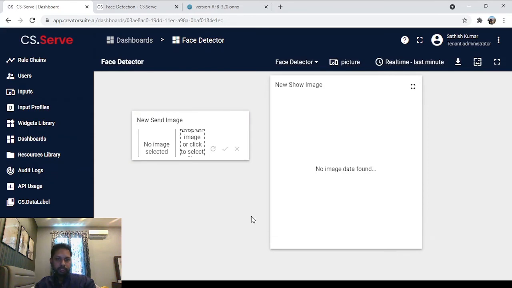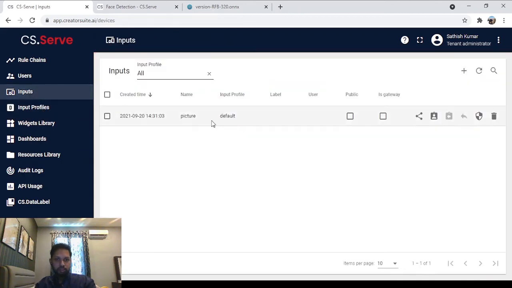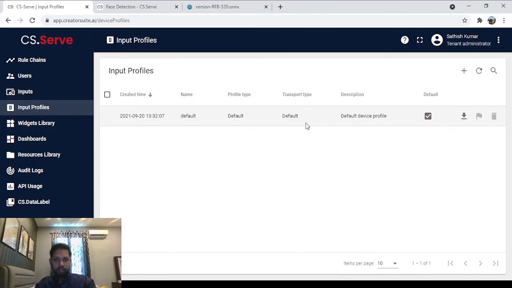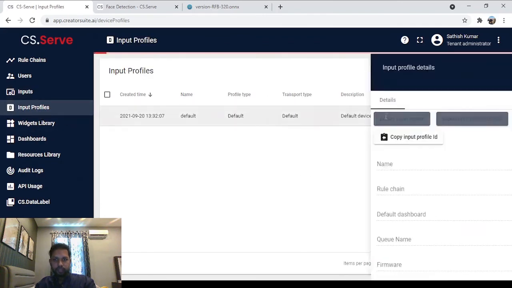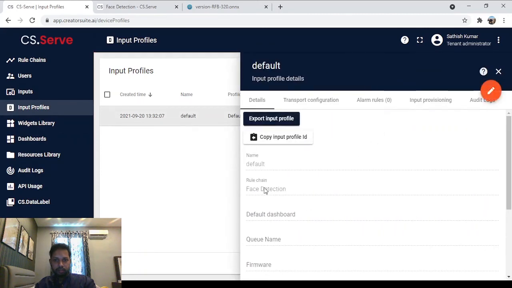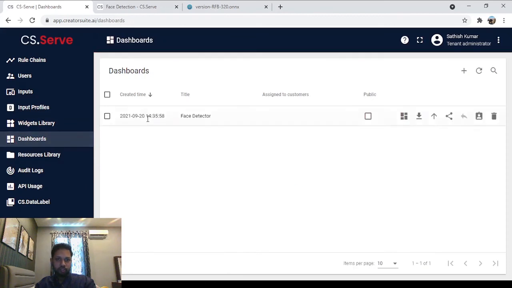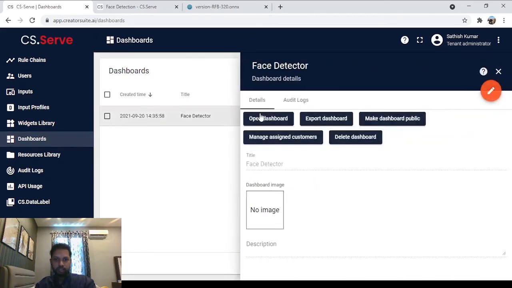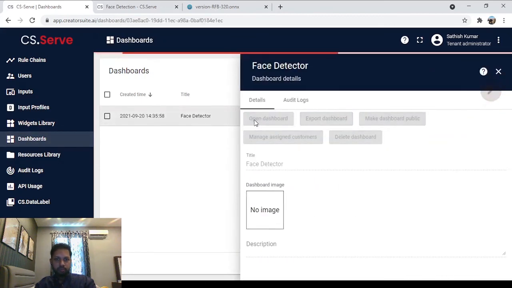So let's look again at our inputs and input profile to verify that everything is done right. Let's go to the inputs. The input is picture, right? The input profile is default, and let's check the rule chain is face detection. So everything is correct. Let's go back to our dashboard. Click face detector. Let's open up the dashboard.